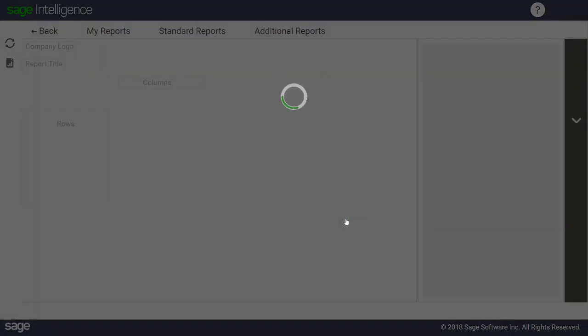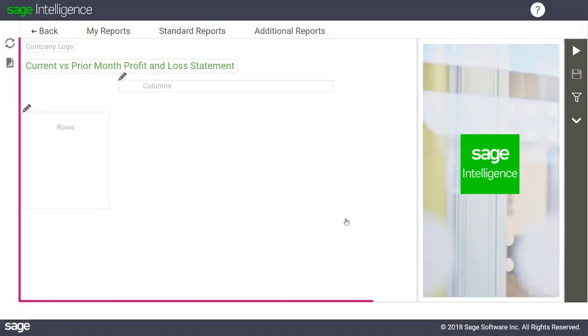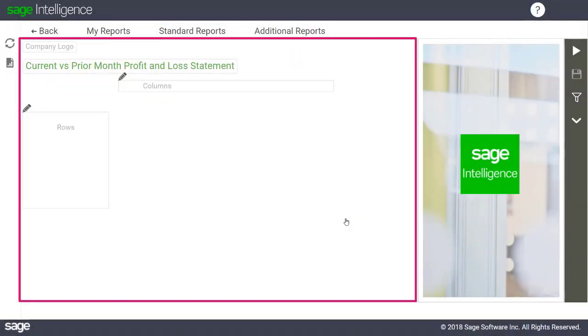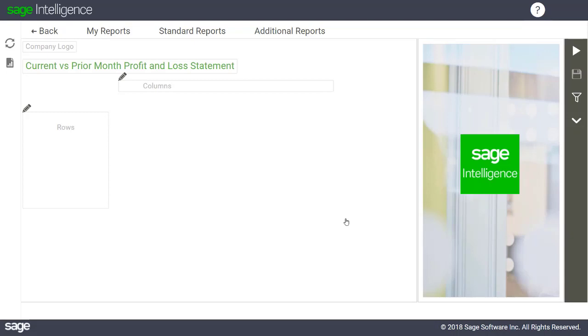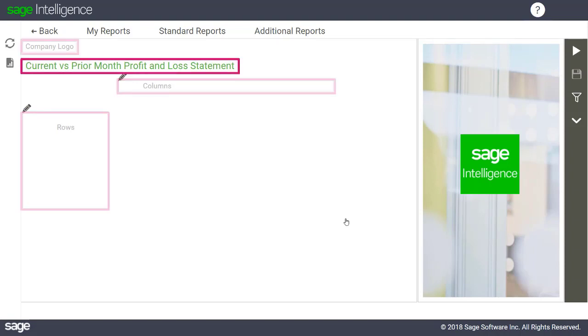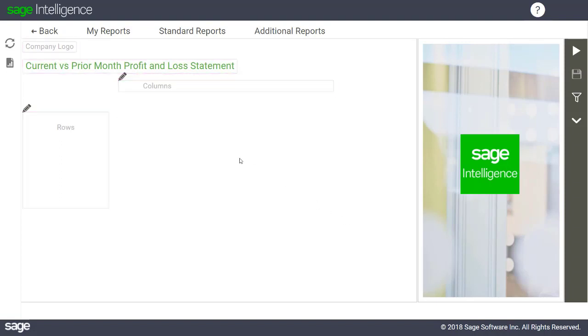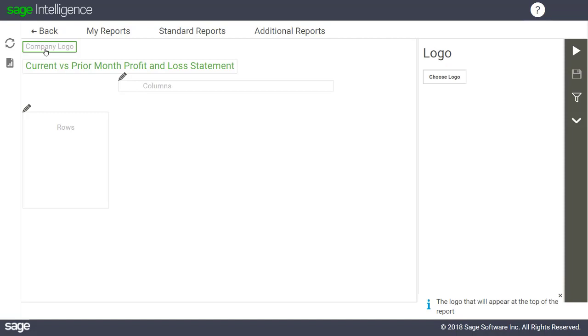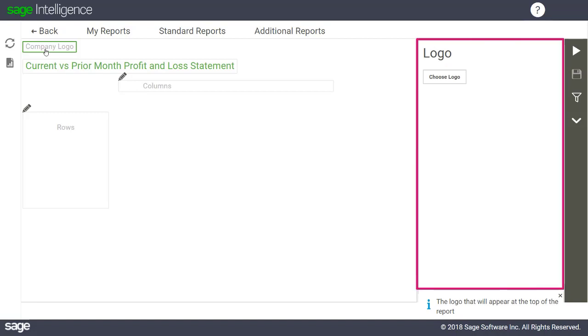The report opens in the Design screen, with a preview of the report layout on the left. It's a blank canvas now, but we'll soon change that. Notice the placeholders for the main components of the report: a logo, a title, columns, and rows. When you click a component, its editing options appear in the design pane on the right.